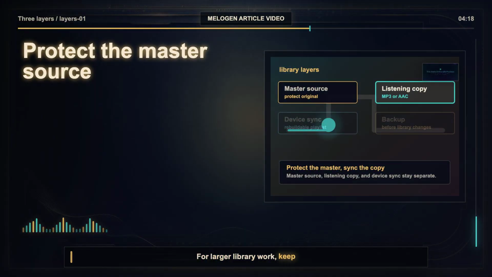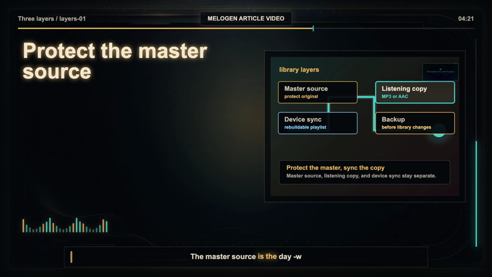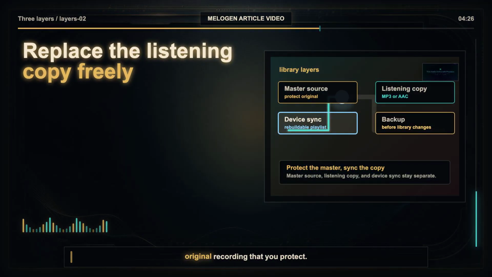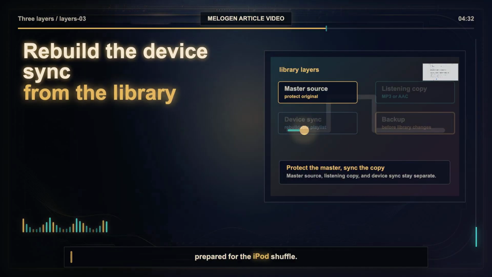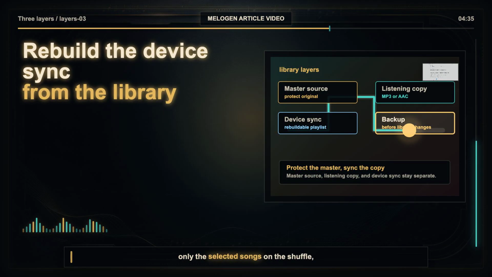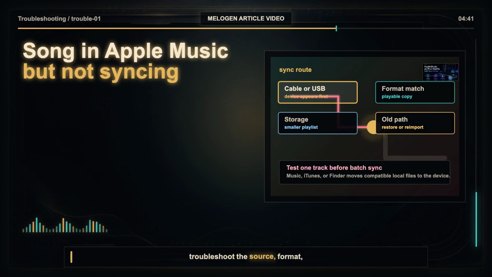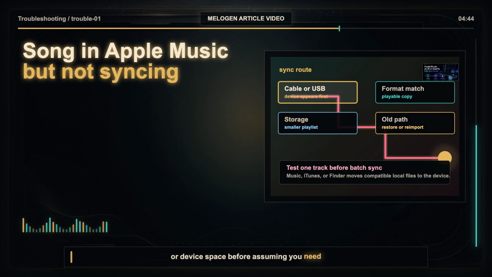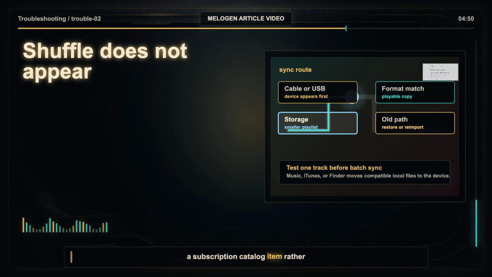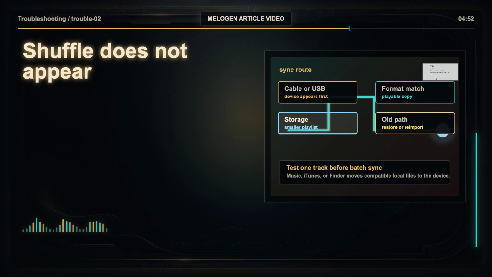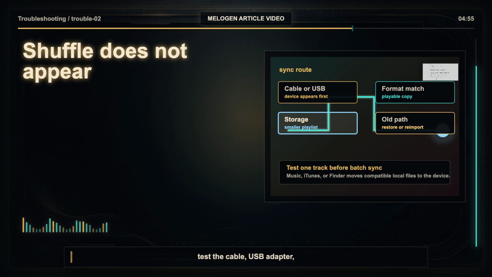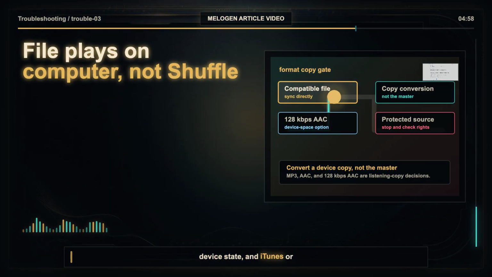For larger library work, keep 3 layers separate. The master source is the DAW project, WAV, AIFF, FLAC, CD rip, purchased file, or original recording that you protect. The listening copy is the MP3 or AAC prepared for the iPod Shuffle. The device sync is only the selected songs on the Shuffle, and it can be rebuilt from the library. When sync fails, troubleshoot the source, format, or device space before assuming you need a converter. If a song is an Apple Music track but does not sync, it may be a subscription catalog item rather than a transferable local file. If the Shuffle does not appear, test the cable, USB adapter, device state, and iTunes or Finder.